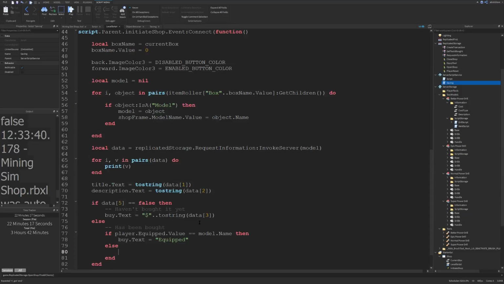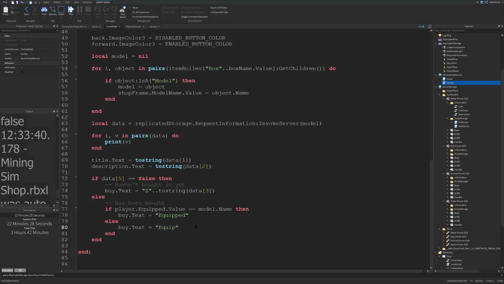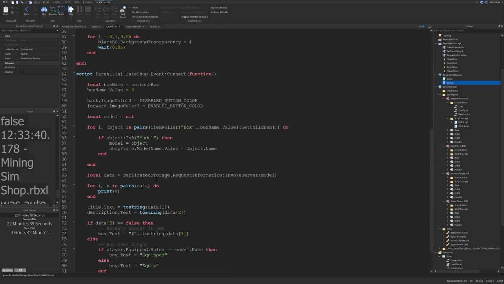But if it's not the equipped value, we know that it's not equipped. So we can say buy.Text equals "Equip", so that when they click the button, instead of buying it, they'll be equipping the item instead. And we'll work on that later on when we script the buy button. And that is all we need to do for the initiate shop event.